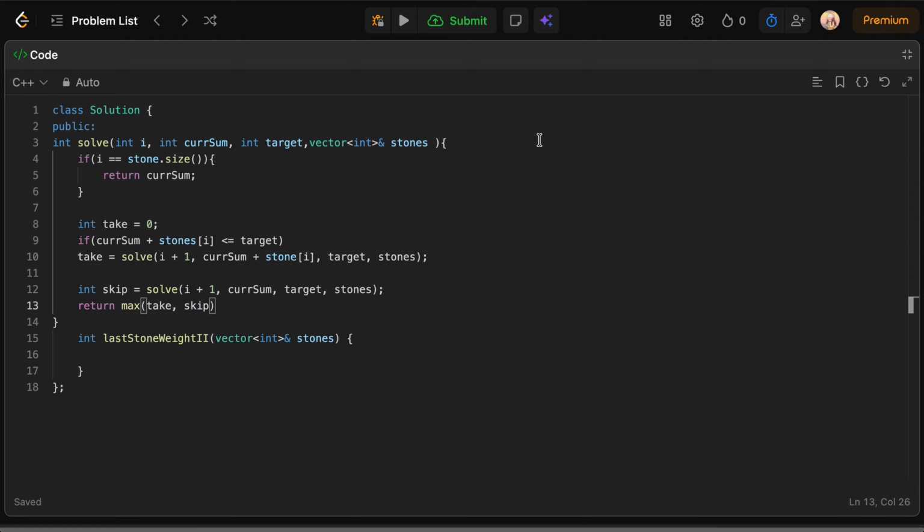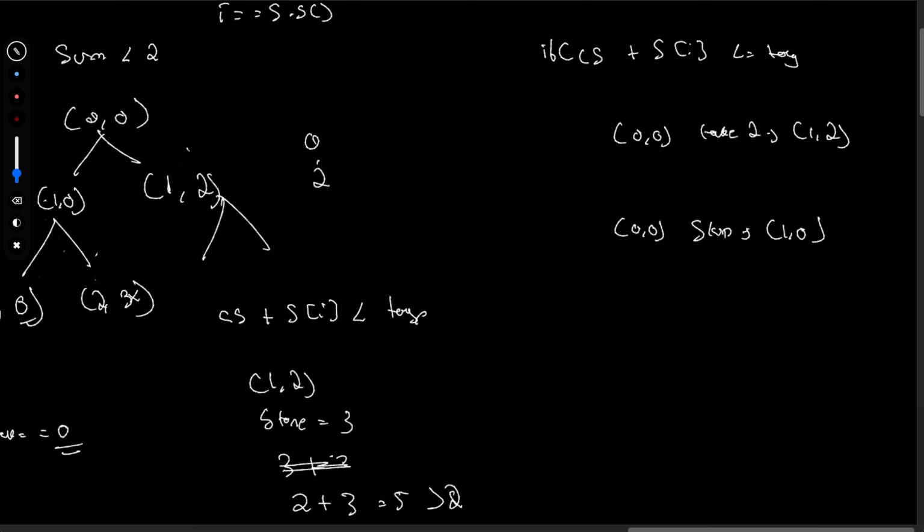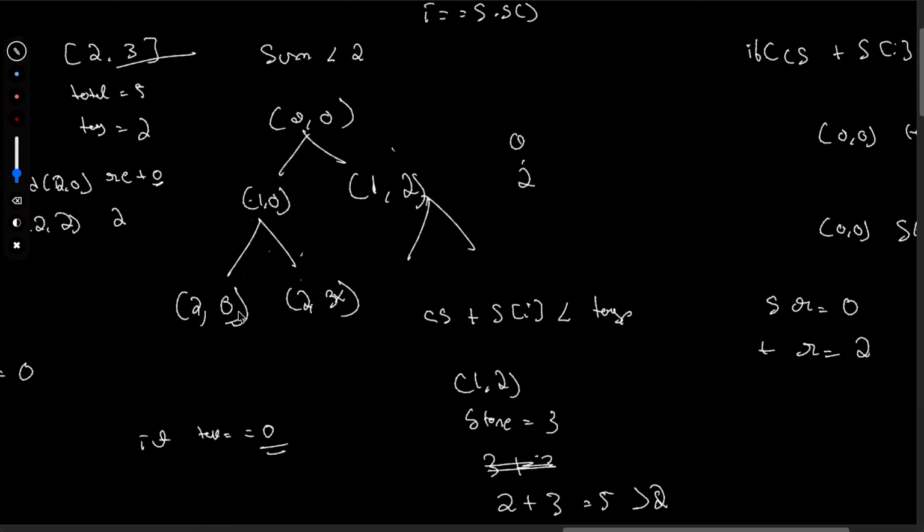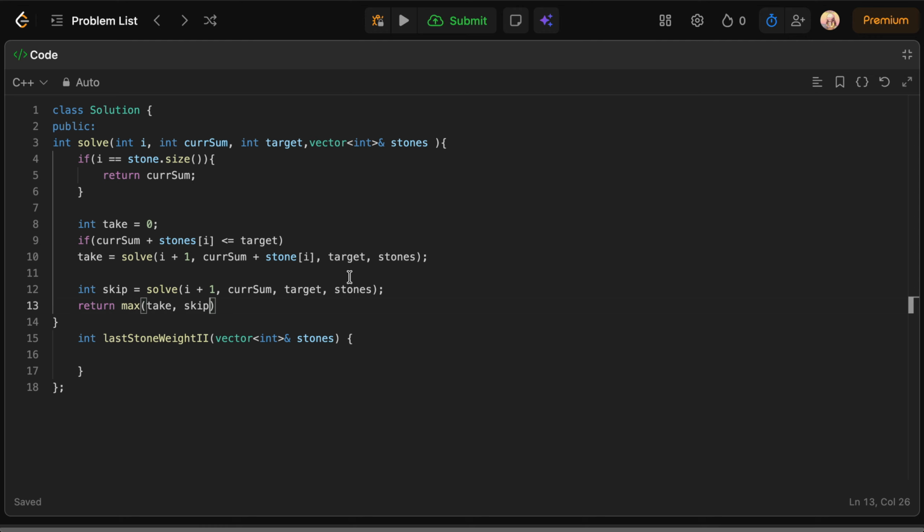Okay, next, we return take or skip. So skip result is 0 and take result is 2, so the max answer is 2. That's solve. So now we just write down the code. We just complete this.